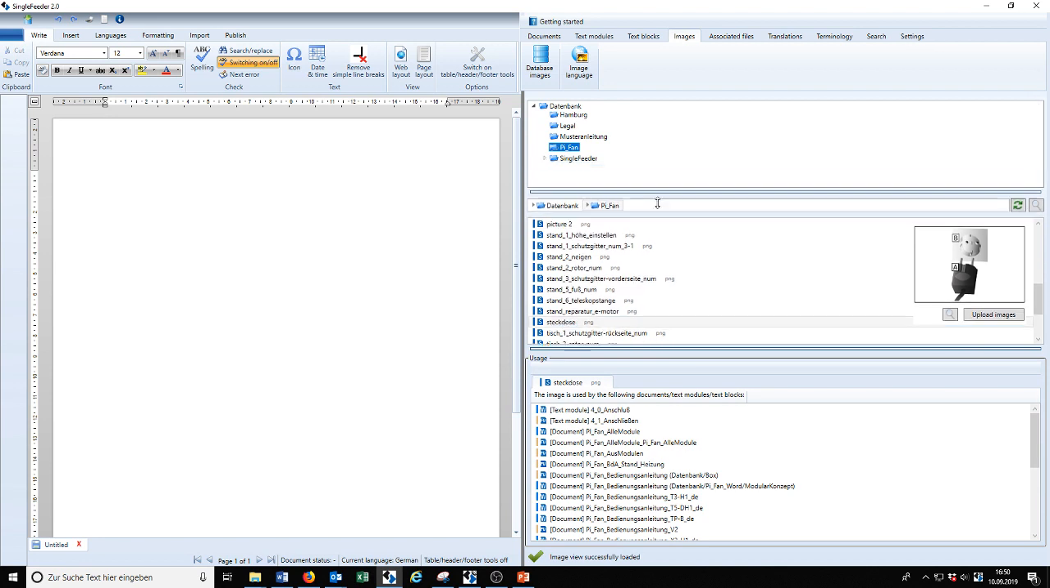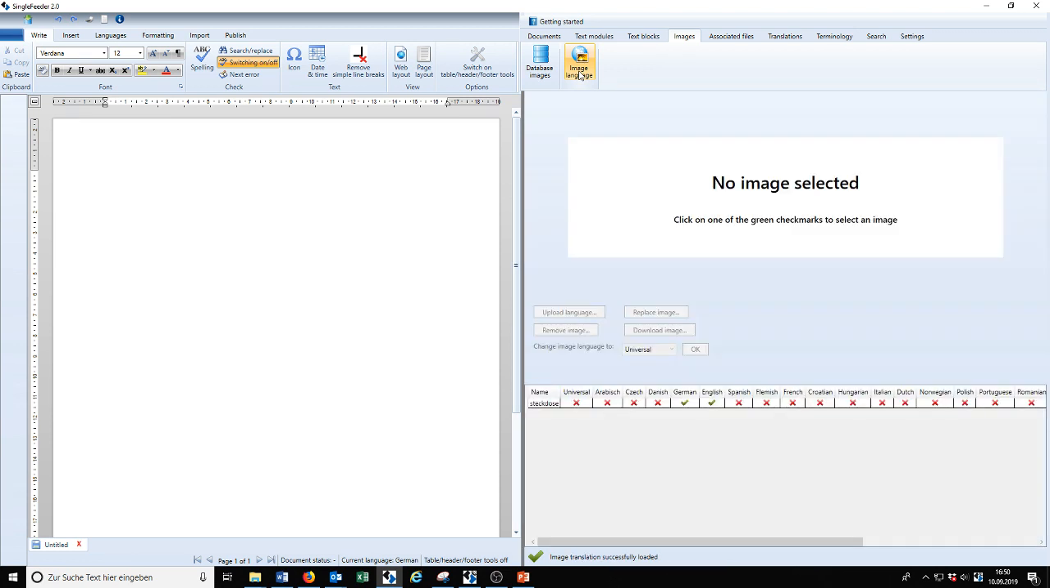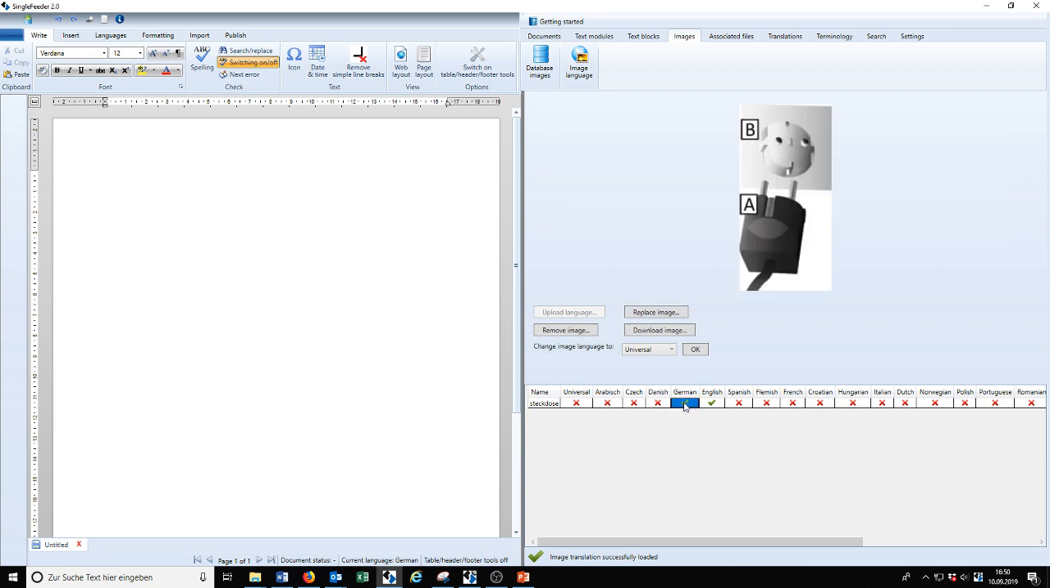I have more information available on that image. If I select this button here, show me the image as such, I have a view here, first of all, of which languages I have available for this image, which languages it can be used for. In this case, I have only two.